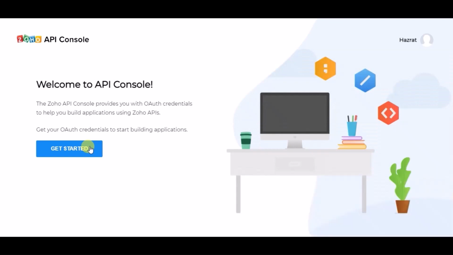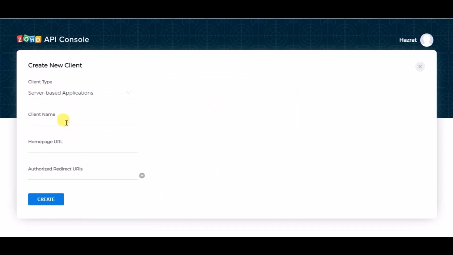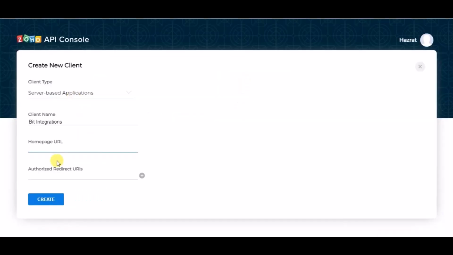Click on Get Start. Choose server-based applications. Give a name. Copy homepage URL and redirect URL from authorization page, and paste it here.